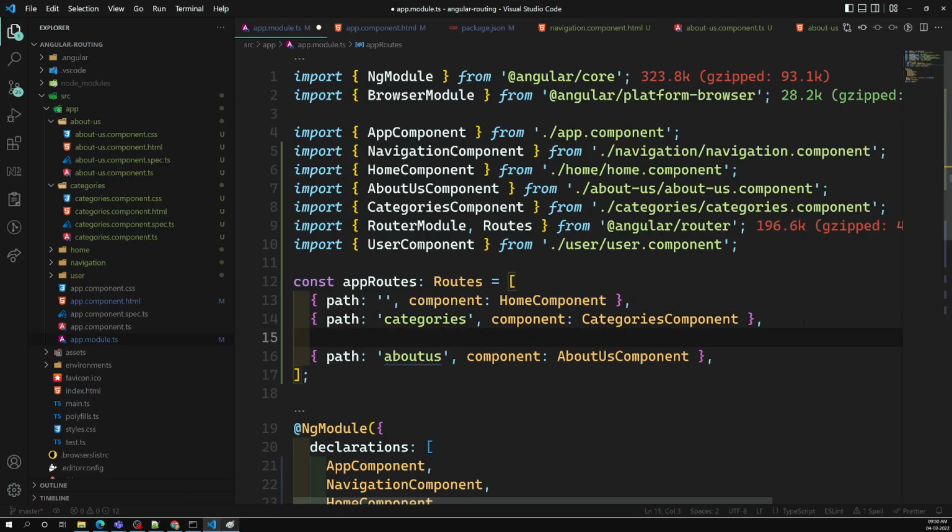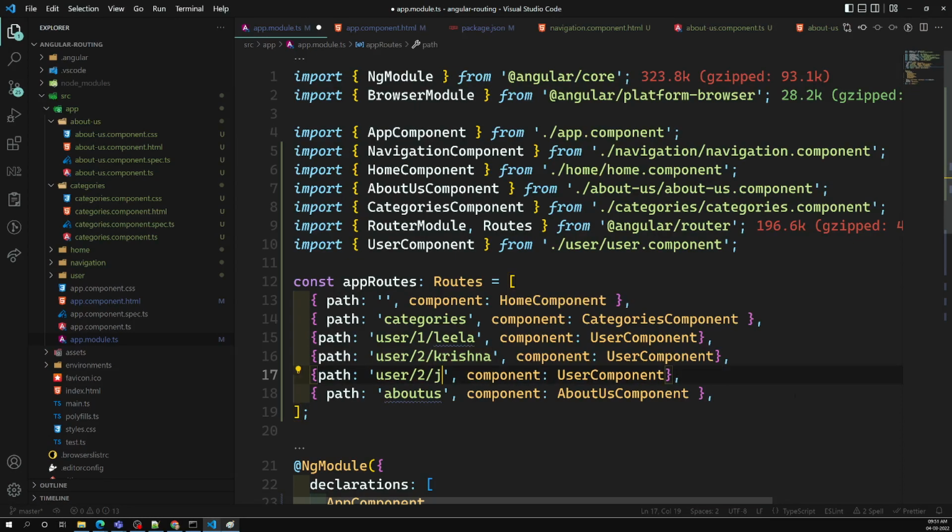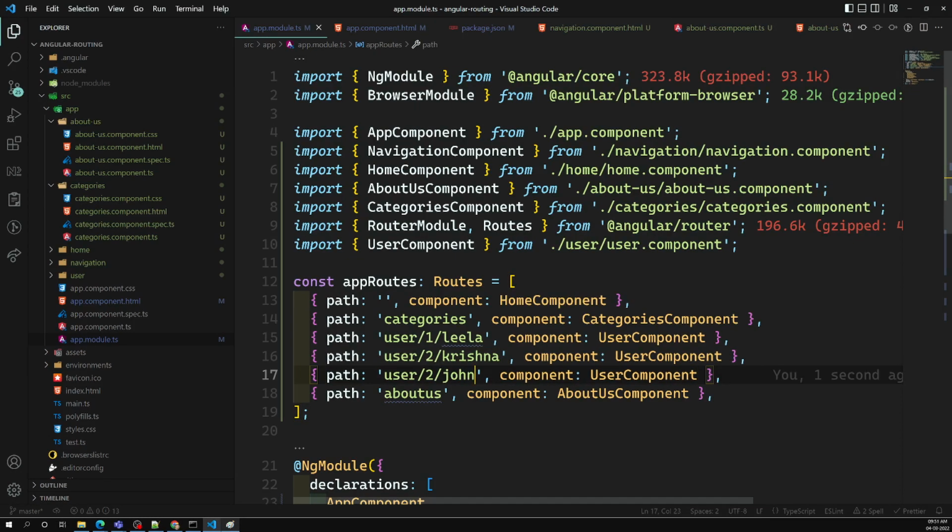So here I will try to add: if the path is matching user/1/Leela, load the user component. Okay. So for another guy, something like user/2/Krishna, for this guy also we need to load the user component only. Why? Because he is also a single user. So now if we take John, for this guy also we need to load the user component.